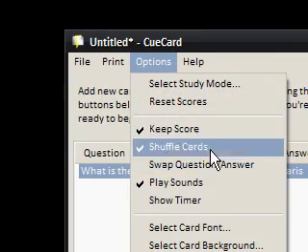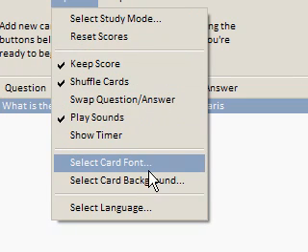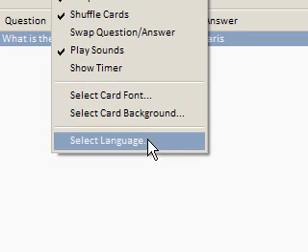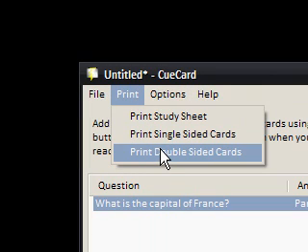There are some other things that you can do: play sounds, show timers, swap questions and answers, select a card font, select card background, and change the language of the program. And you can also print out your cards, so you can do this away from your computer. You can print them out and then you can see them.